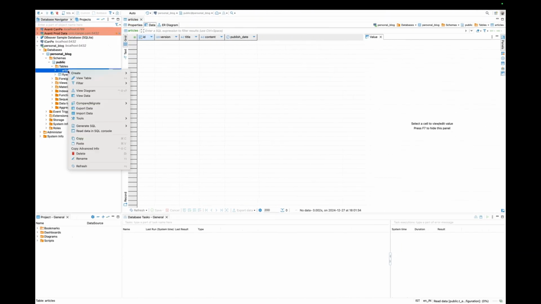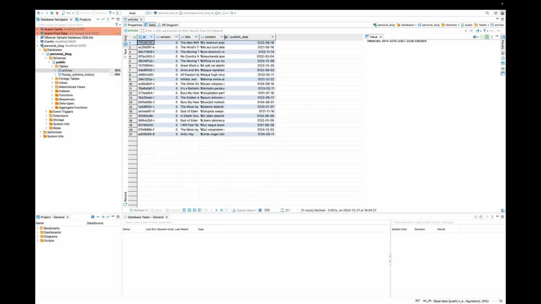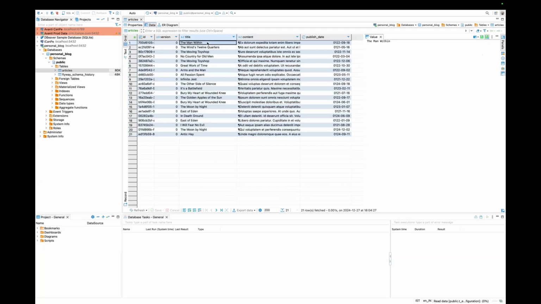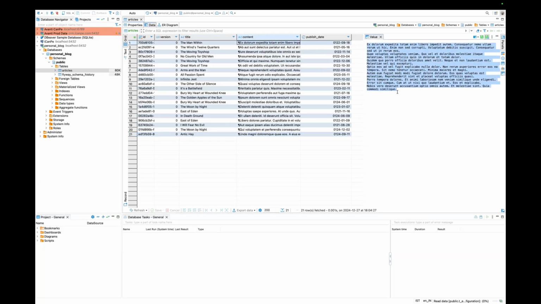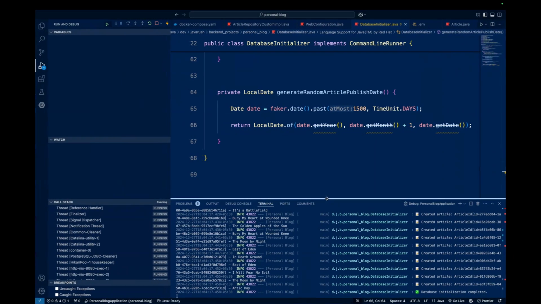Okay, so let's go here. I will refresh. We have the data here. So these are the titles. Now you can see why I used the Faker library. Okay, so now it looks like the articles were written by actual persons, not random text. And this is the content of the article. So that works great. There have been some problems, but that's the case. We always get problems and we always try to solve them.